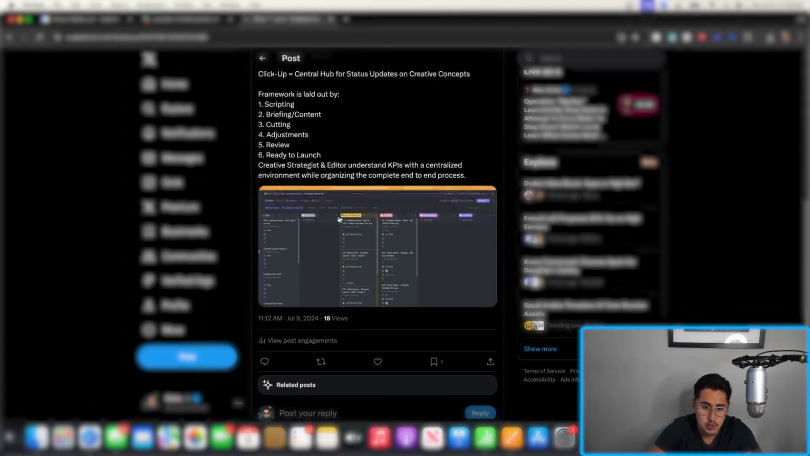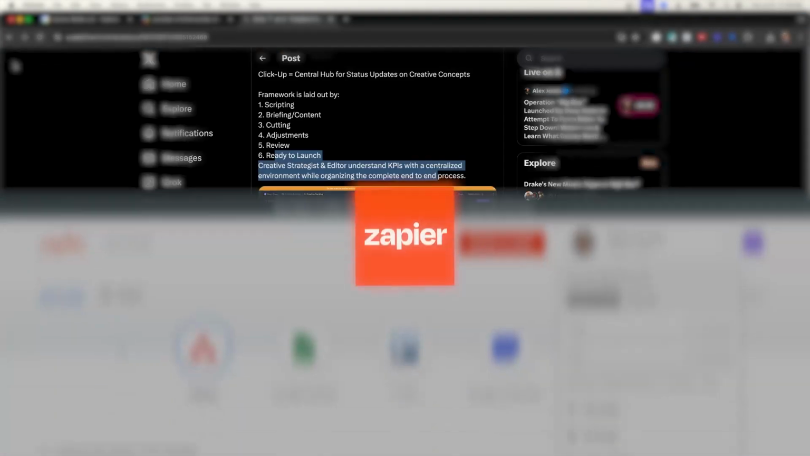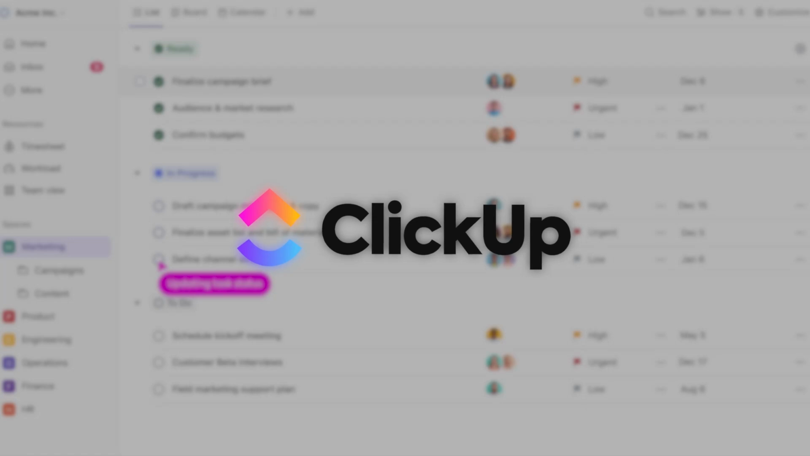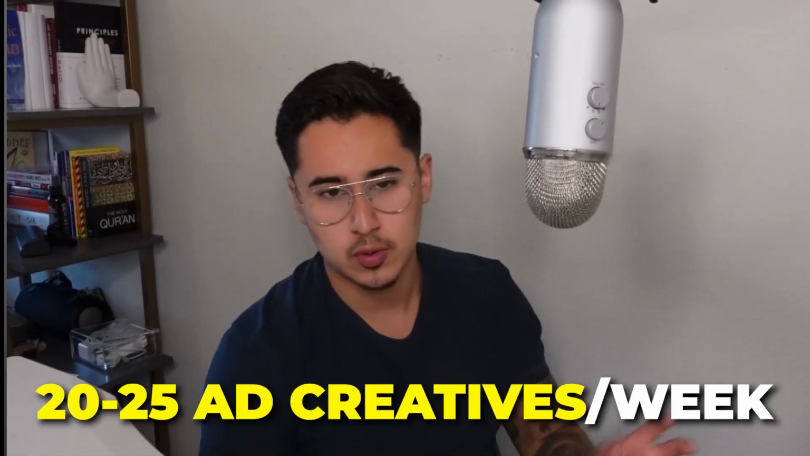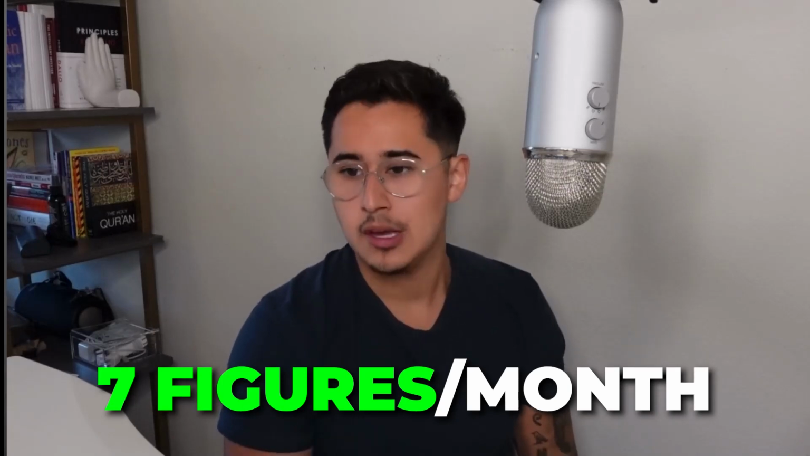And then from there, it's integrating these systems, like understanding the scripting process, the briefing content process, cutting, adjustments, review, ready to launch. All of these tedious tasks, done by hand, can be automated with software tools like Zapier and ClickUp. So when I break it down for that company, we're doing around 20 to 25 ad creatives a week. We're spending north of 800 to 1.5K a day. And with just that lean team, we're doing north of 7 figures a month for that brand. So that's the structure behind what it takes to scale to reach the next level.